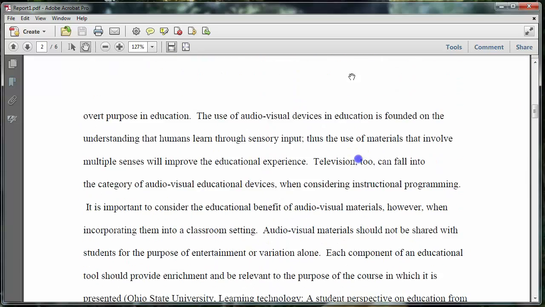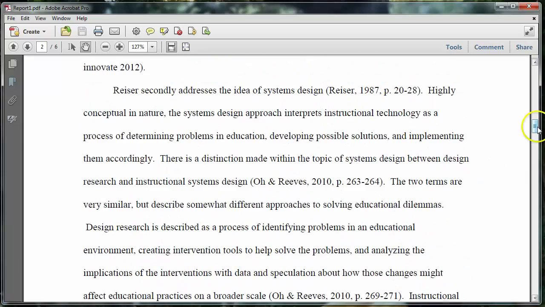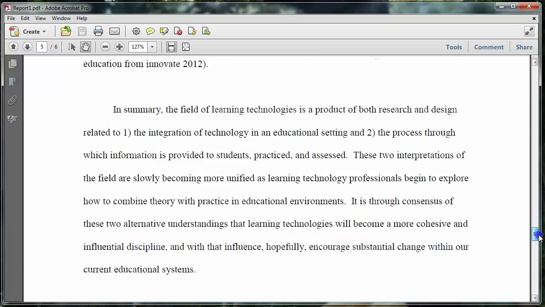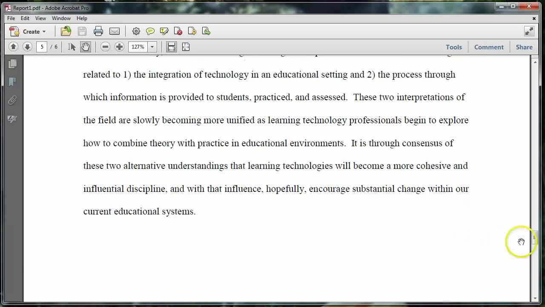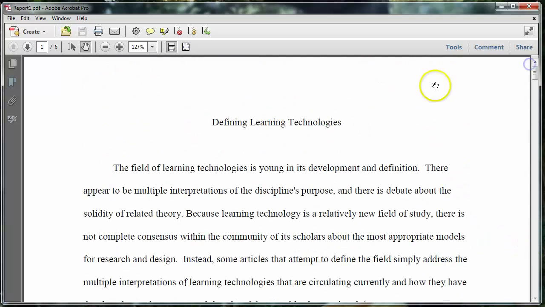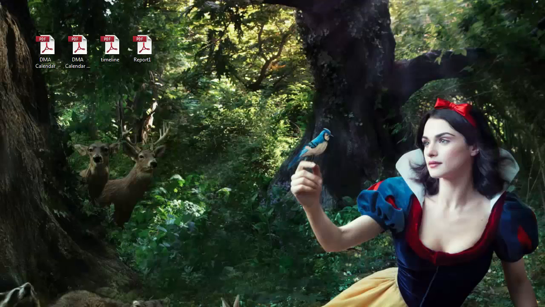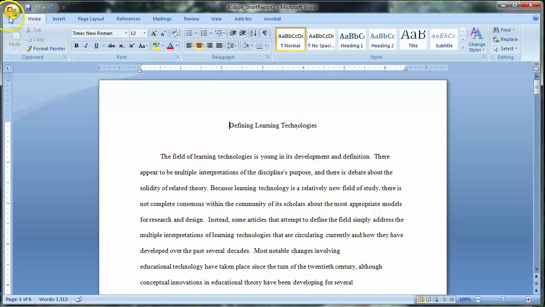It's really just like someone took a picture of your report, and now it can be communicated or shared via email, or putting it on a web page, or using a flash drive. So that's how to create a PDF using the Save As option.